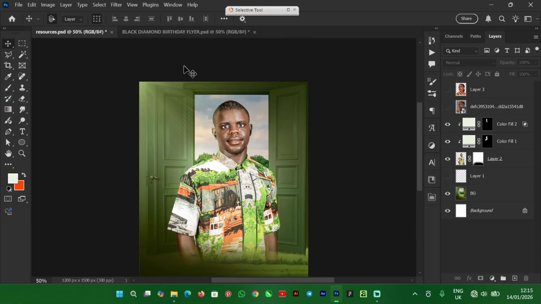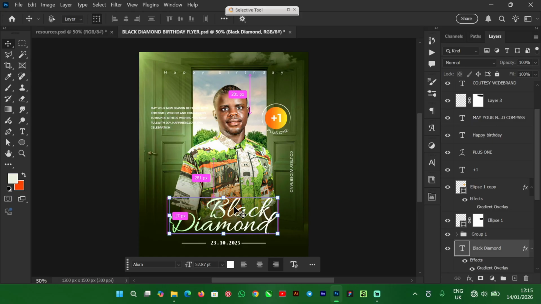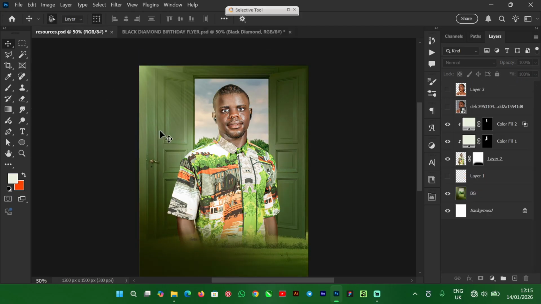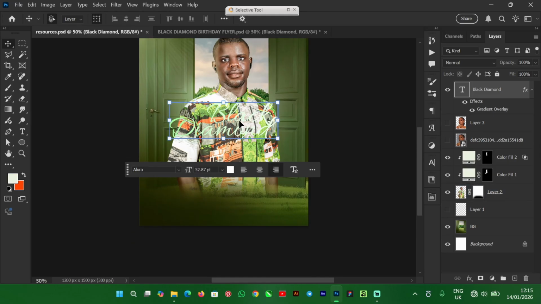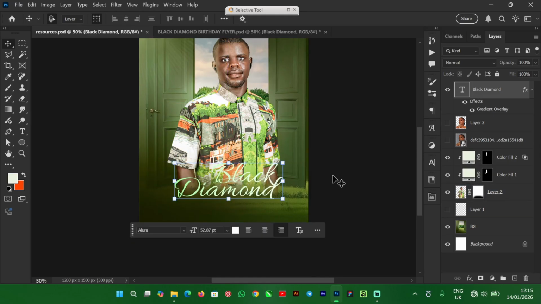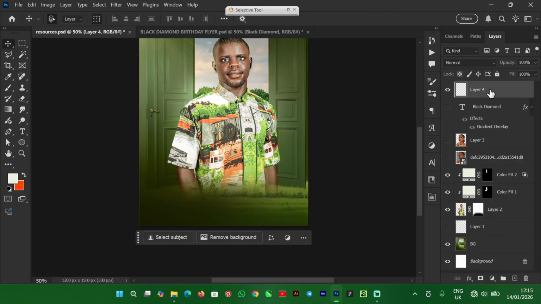Next thing we want to do is let's bring our text. This is the main design we want to do. You copy it, Ctrl C to copy, Ctrl V to paste. So this is it. One thing I want us to do before this is check this black diamond text first. We want to fade this color. You see how to fade this. Let's do it here.